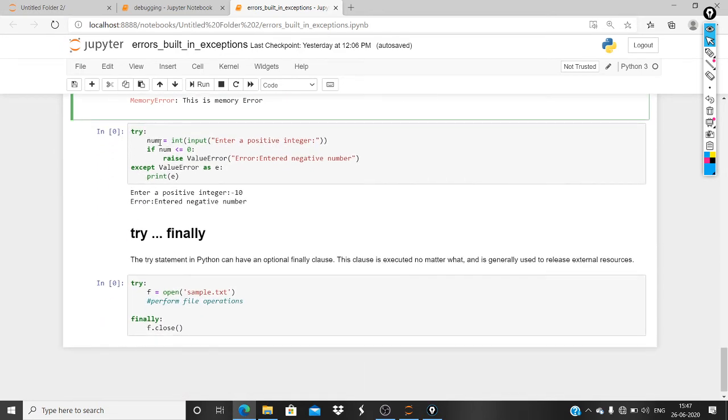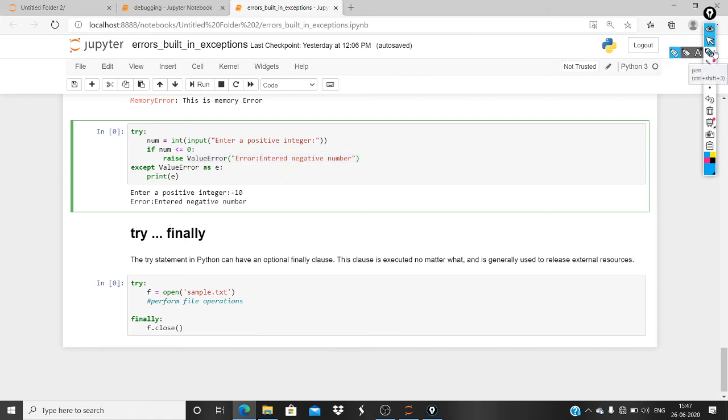Now we are doing try, num equals int(input). We are taking an input, and if it is less than 0, we raise a ValueError with this description. We are raising the ValueError and using this description to show. And we except ValueError as an error, and we are printing it. So we are defining our error by raise, and then using except to print that error. You can see we are printing that error with our desired description.